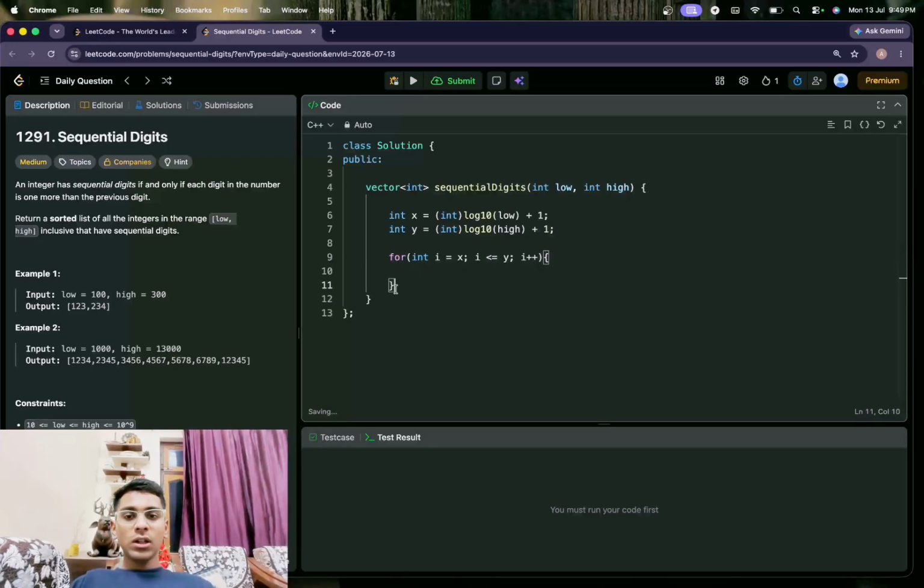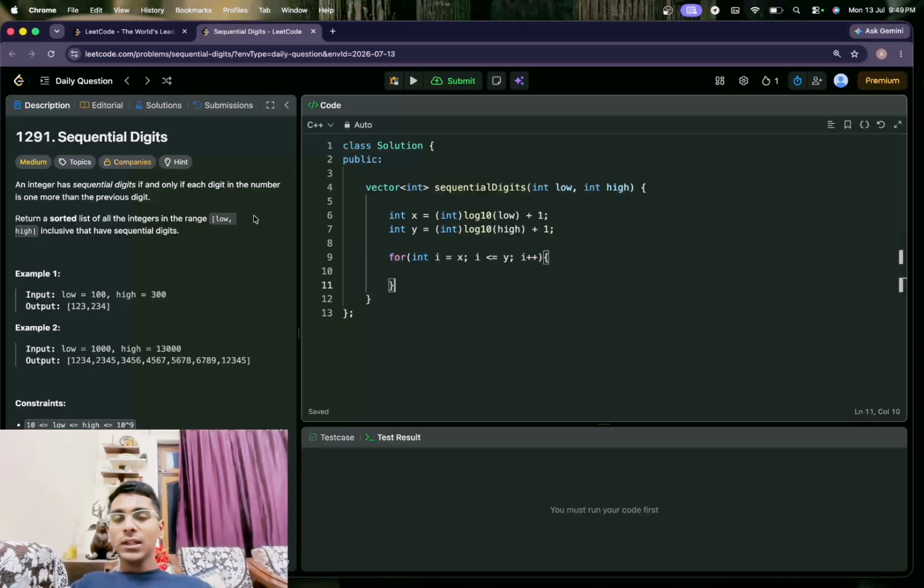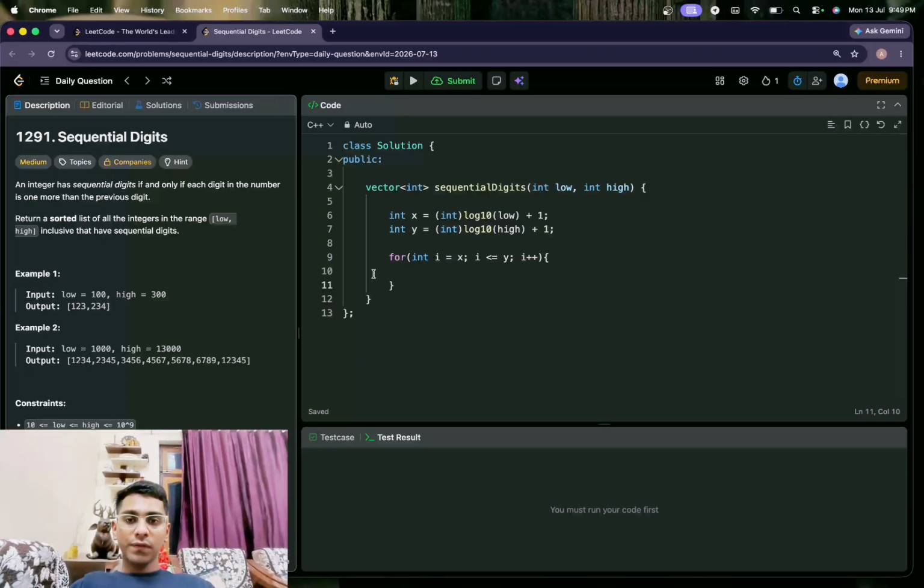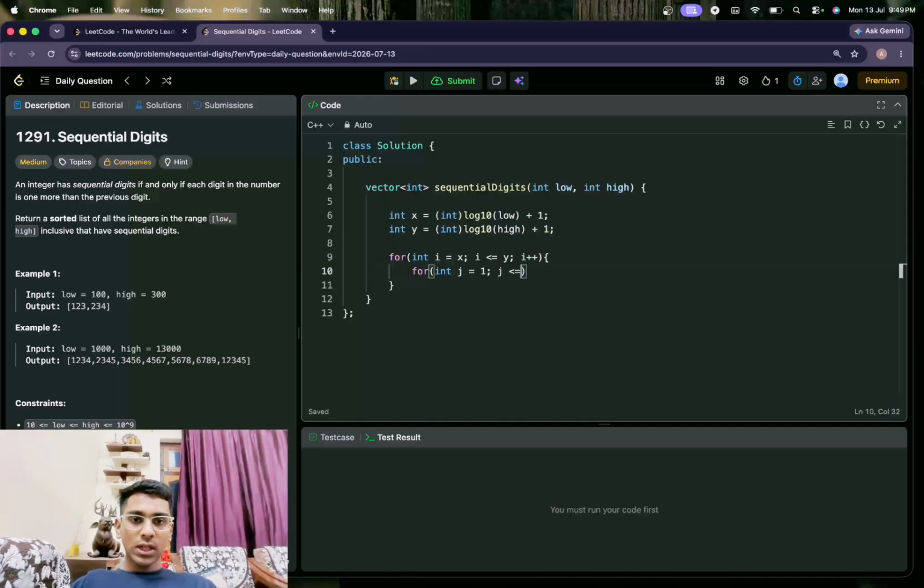Now this is not the only variable that is changing. Second variable is the current digit you are standing at. For example, number 1 2 3, the first number is 1, so you need to know which digit you are standing at. So the digit can start from 1 and go till 9. So I'll create one more variable, that is j, that would start from 1 and go till 9.